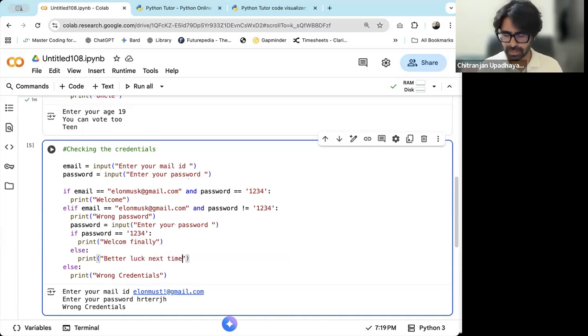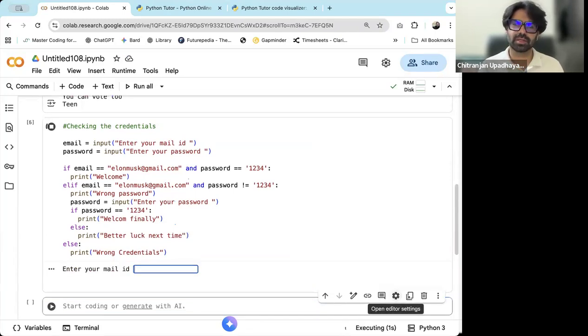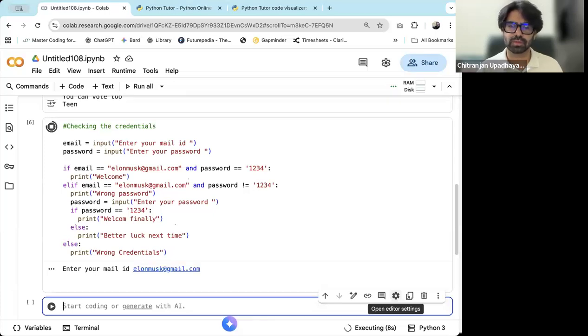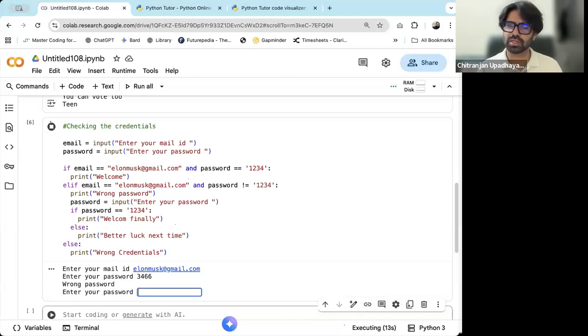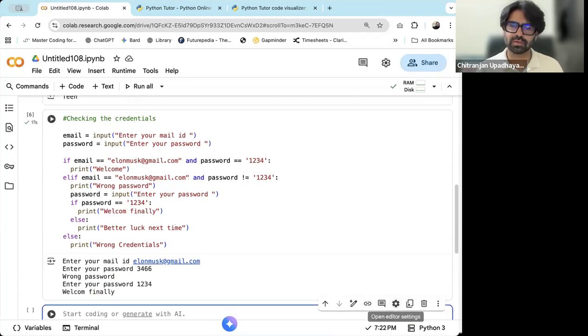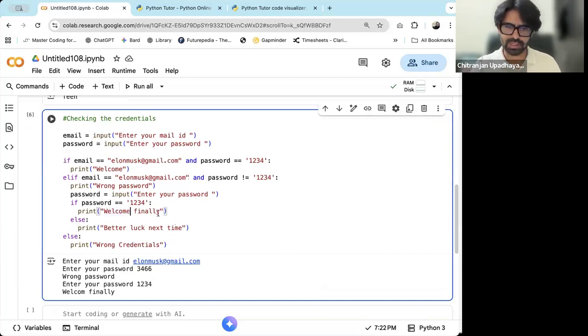Cool, folks. Let's see. Enter email. Elon Musk @ gmail.com. Enter your password. Wrong password. Enter your password. 1234. Welcome finally. Cool, guys. I believe you can relate with this logic, and I can make it go again and again, again and again. How? Loop. So the loop thing will come afterwards, after this.